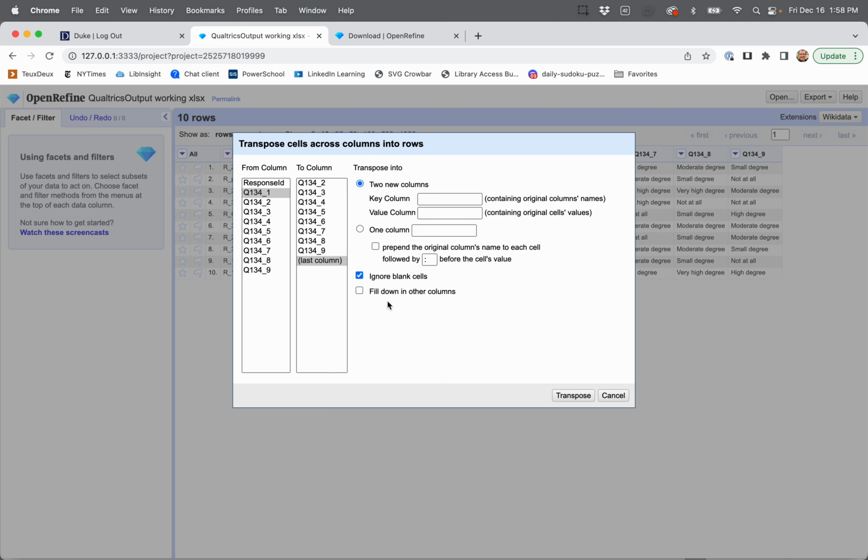When I do that, it brings up this other dialog. You can see if I hadn't selected the right columns, I could do that here. I could select from there till this last one or till the last column. What I want is to create two columns out of this. The first one is going to be, just like it says here, it contains the original column's names. This I'm going to call question ID. And then the value column is going to be the response.